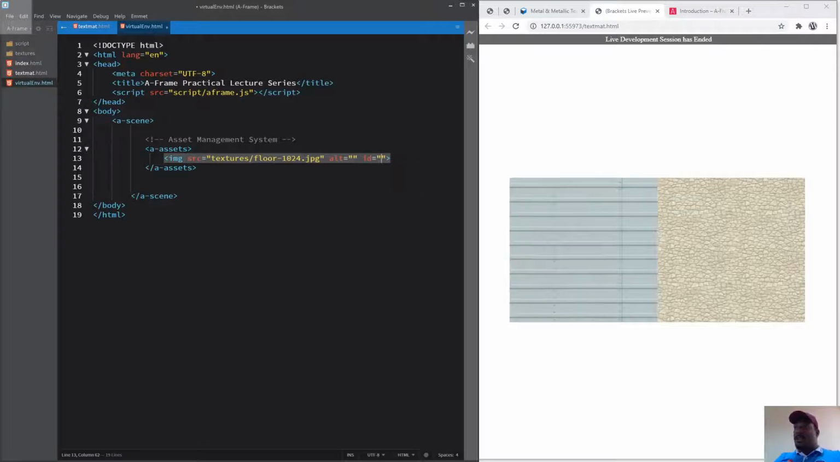Of course, the alternate text I said is optional, but the reason for having the ID is to be able to call it anytime in our page without having to type image, source, texture, and all of that to call our files to wrap around our objects. So I'm going to give it an ID called floor. I think floor would be quite appropriate for this particular one.